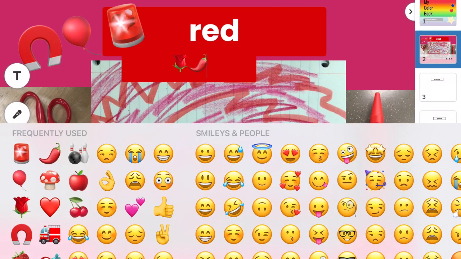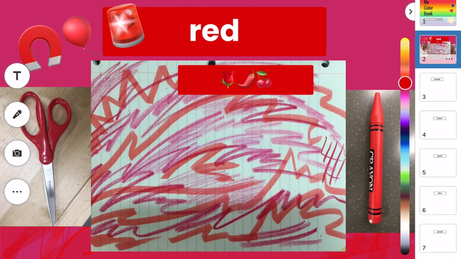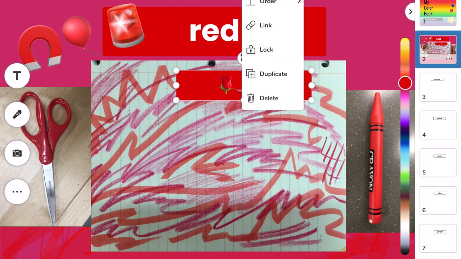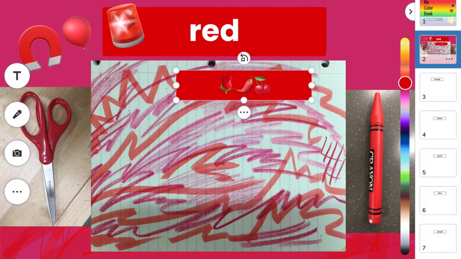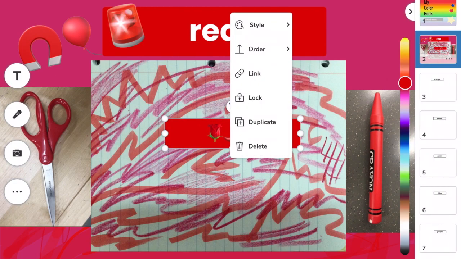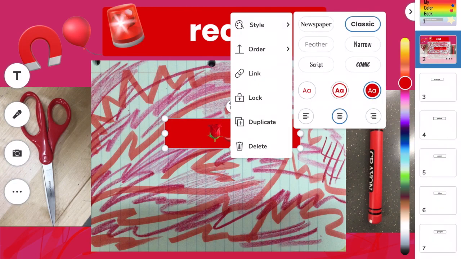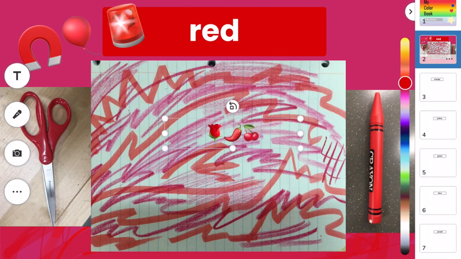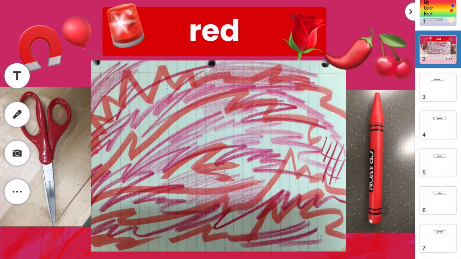But I want some on one side and then some on the other, so I'm doing it in 2 pieces. Again, I click those 3 dots, and then, oops, I can't see the style because it's too high, so if that ever happens, this is why. Drag it down, and then style with the paintbrush, and then that clear A to erase the frame.